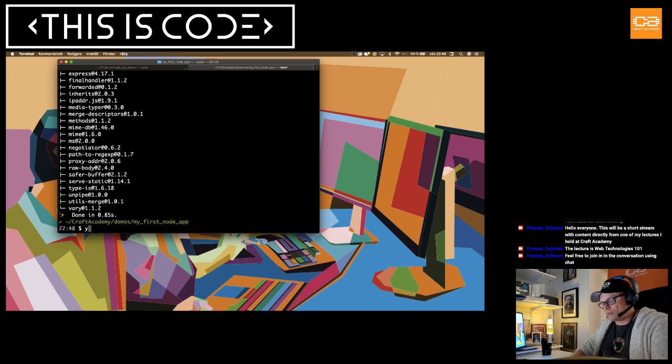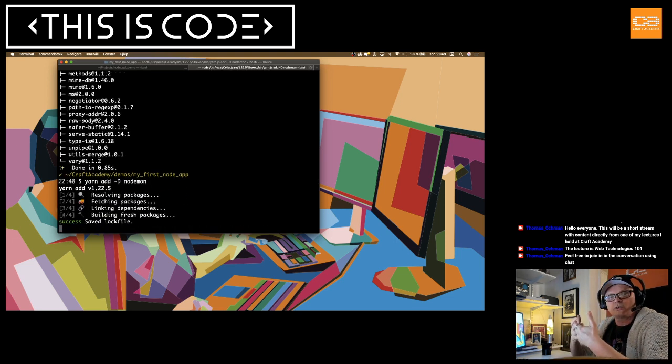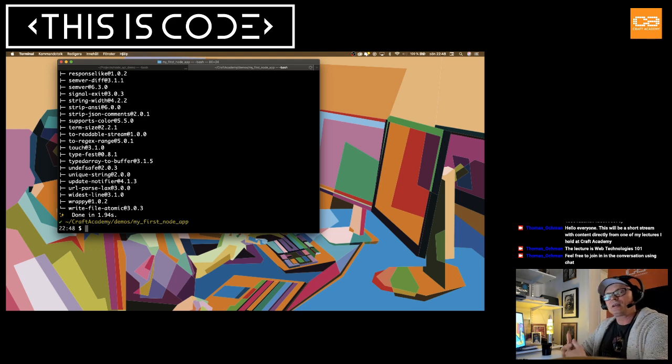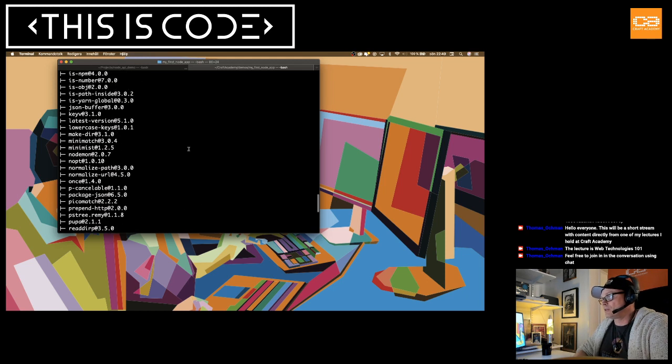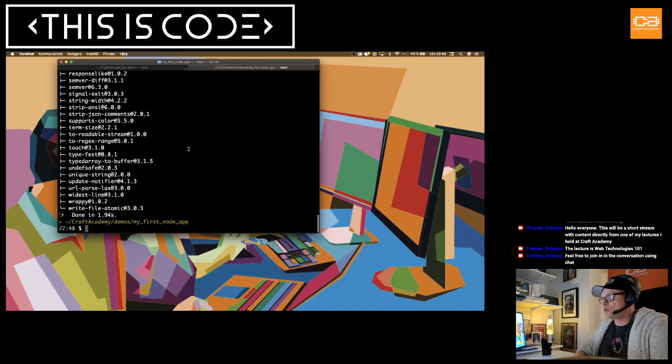So let's do that. I'm also going to say yarn add dash capital D nodemon. Nodemon is a node runner that allows for something that is called hot reloading, which basically means in its simplest form that I can add a little bit of code to my application while it is running without me having to stop and restart the server, because it's a bit tedious actually to do that. I usually add nodemon to my small projects, even if they're very small. And as you can see, there are quite a few dependencies to nodemon as well.